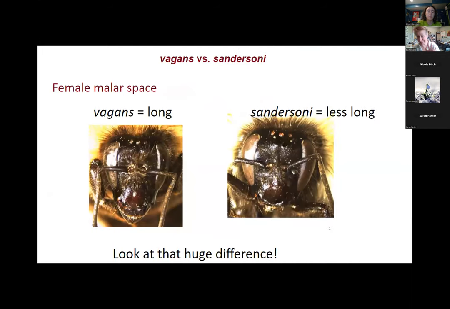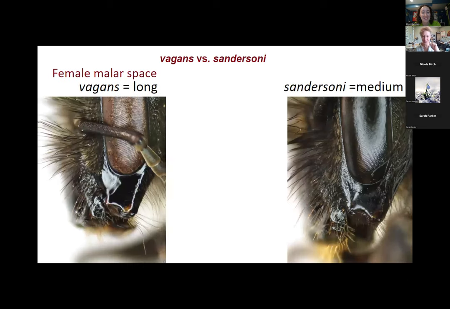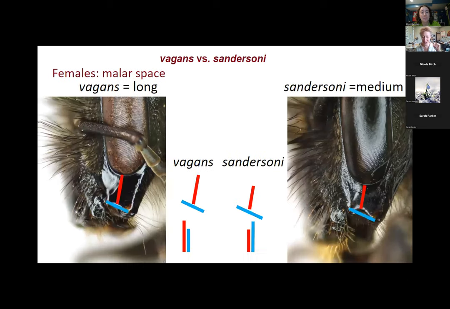So unfortunately, the main thing we need to look at are their faces. And Elise had talked about the cheeks or the malar space. This is the space between their eye and their mandible. And it's long in vagans and less long in sandersoni. So it does help to just get a really close up photo, if you can, at least in focus, of the side of the face.